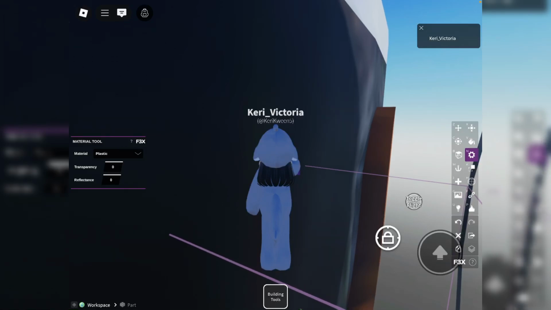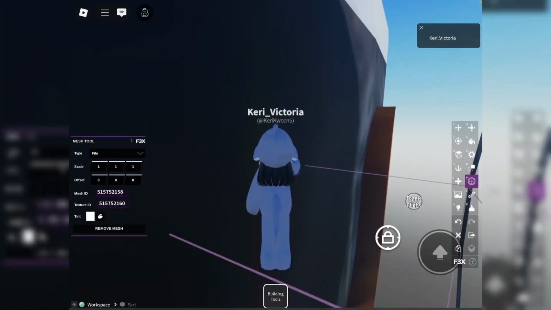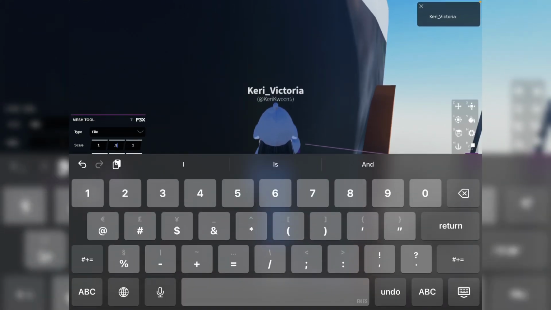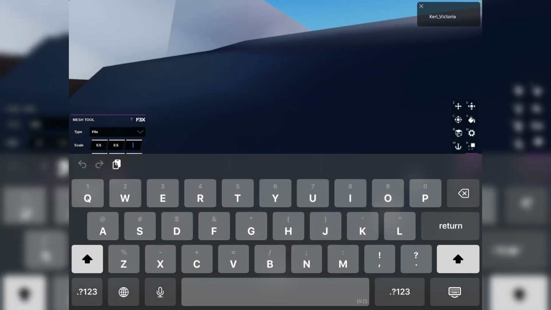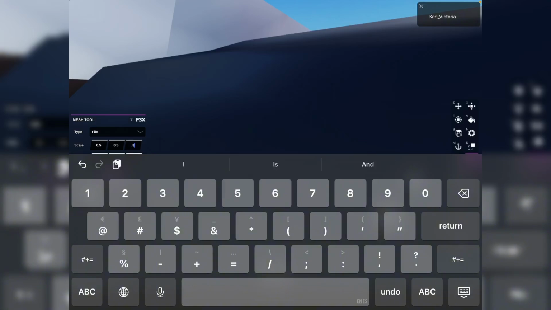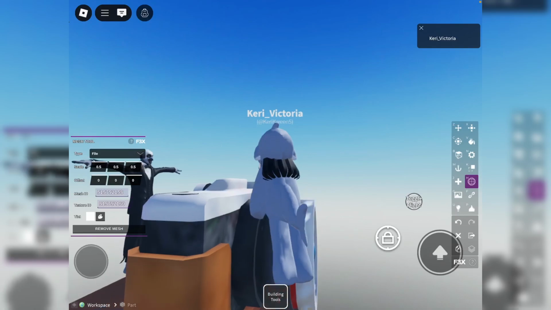But you can change the size of your mesh with the scale, and I can just do 0.5 for everything. One makes it skinnier, one makes it longer, one makes it shorter type of thing. Okay, that's all 0.5. And okay, that's a fair size. It's a fair size camera.